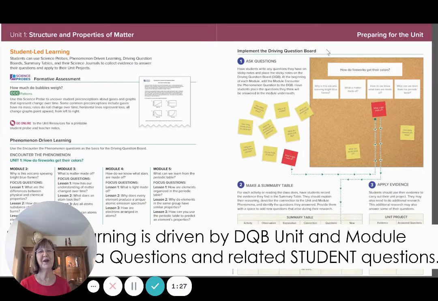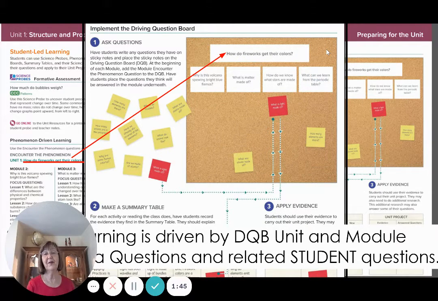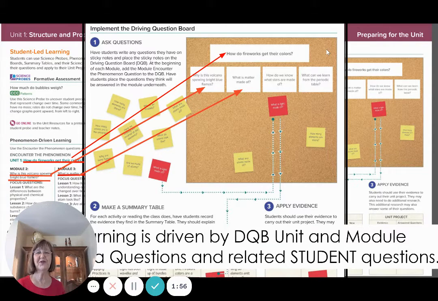The more important question might be, why should we use one? Well, remember I said that you're going to be using the phenomenon questions. And there is a phenomenon question for every unit and every module. So as you set up your board, you'll want to think about posting the unit phenomenon question as your top heading and the module phenomenon questions as subheadings. Then your students will have the opportunity, as you see on these little post-it notes here, to formulate their own student-related questions to the phenomenon.